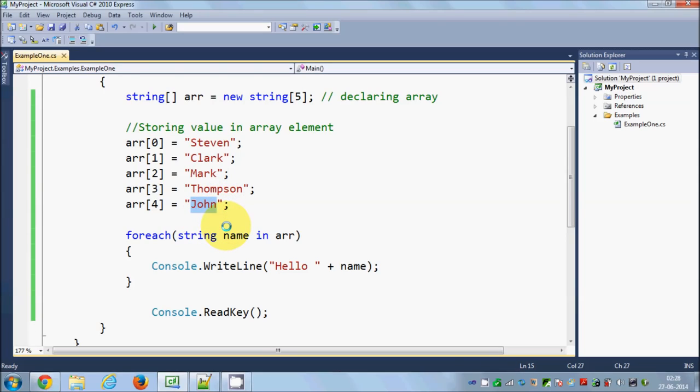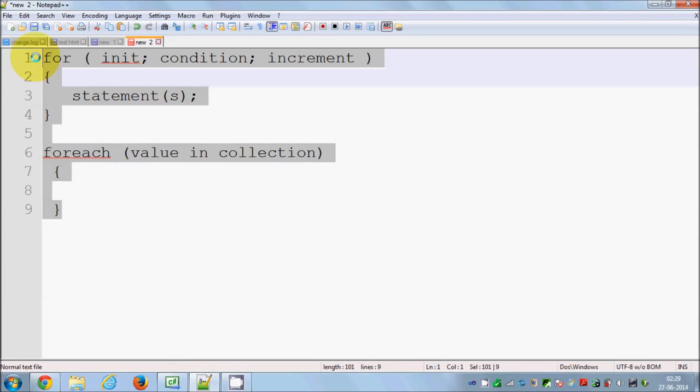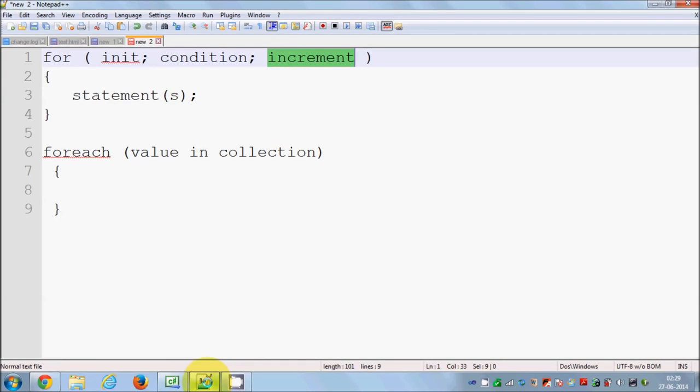So what is the basic difference between for loop and foreach loop? In a for loop you need to define the index, right? So for example, we see these two conditions here. You need to define the initial value, the condition which will iterate through your index until the condition is met, and you need to increment.